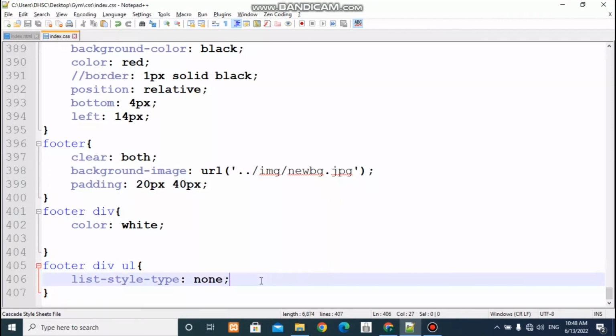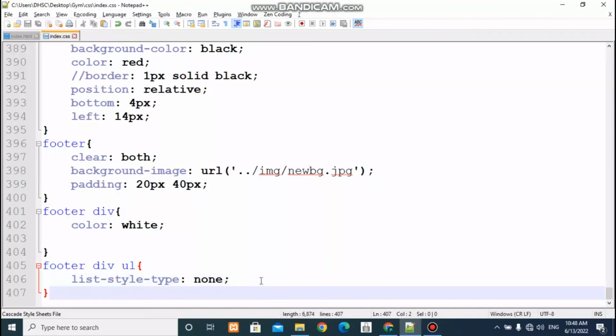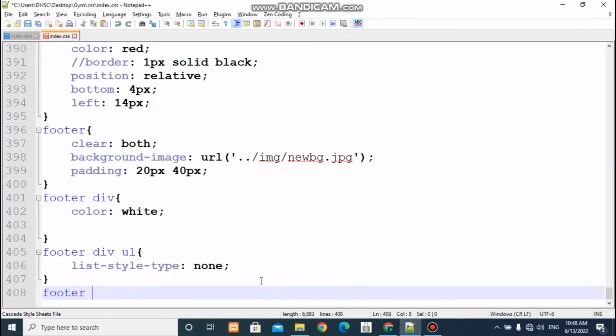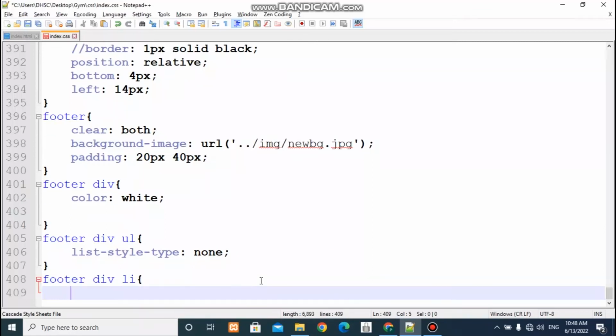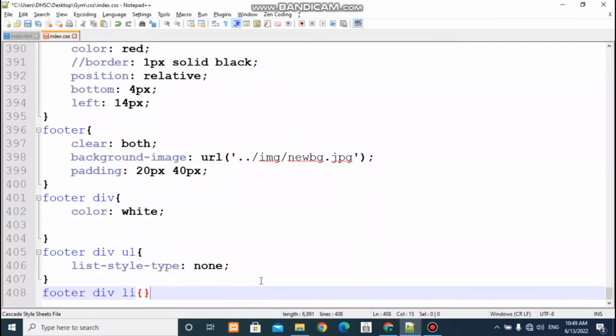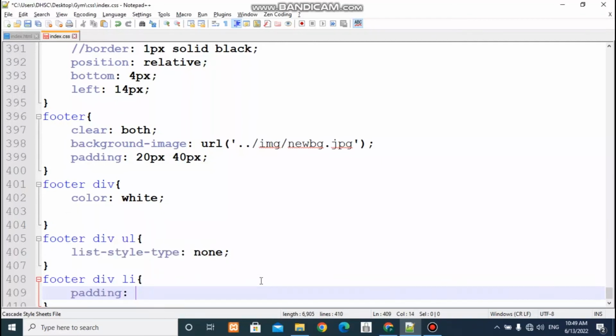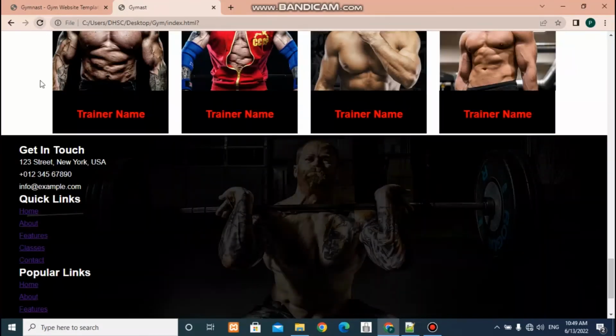And the next thing which I'm going to do is add a little padding between these elements. So you can select footer, inside footer we have div, and then we have li. Now for the li I'm just going to add a padding. The padding from the top and bottom side is going to be 5 pixels, from the left and right side is going to be 0. So this will help me to add a little bit of padding between these elements.